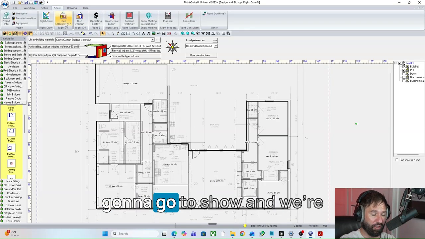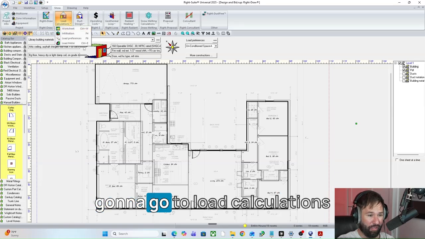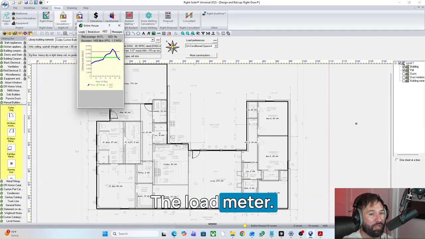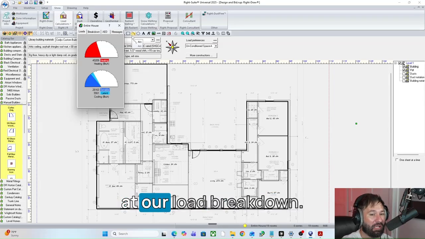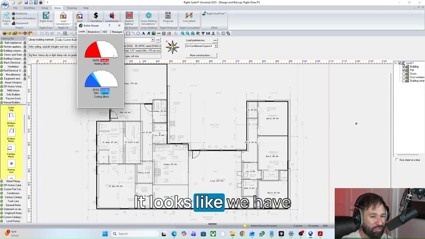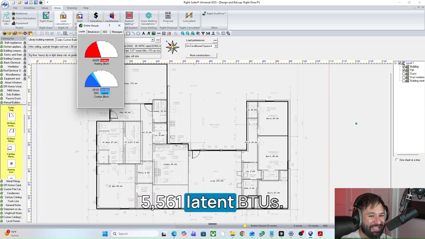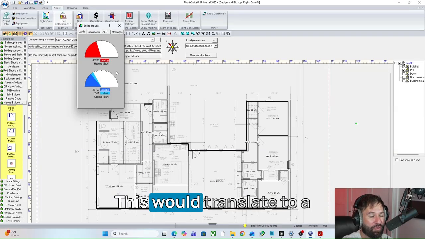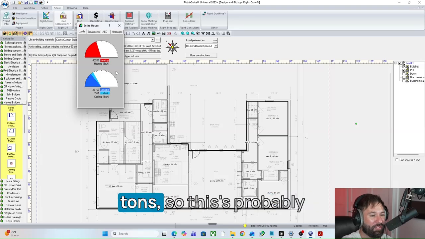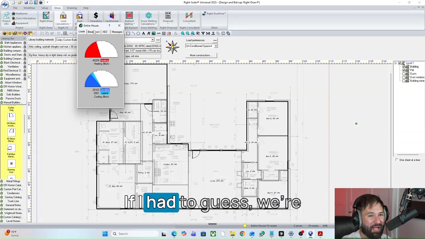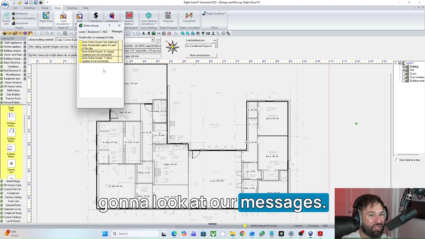What we're going to do is go to Show, and we're going to go to Load Calculations and Load Meter. Okay, Load Meter. And we're going to look at our load breakdown. It looks like we have 28,163 sensible BTUs, 5,561 latent BTUs. This would translate to a little bit more than 3 tons, so this is probably going to be close to about a 3.5 ton system, if I had to guess. We're going to look at our messages.